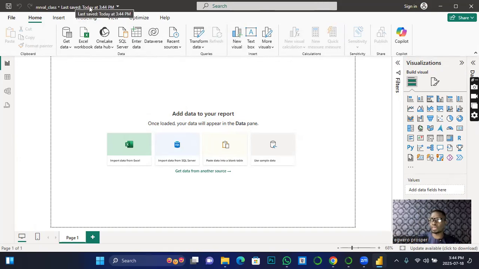The object name dot mean, I believe you understand. That now gives us the average of each column. The name of the file, average of each column, is what we get. Now, when you check for variance, you also get the variance of each column.